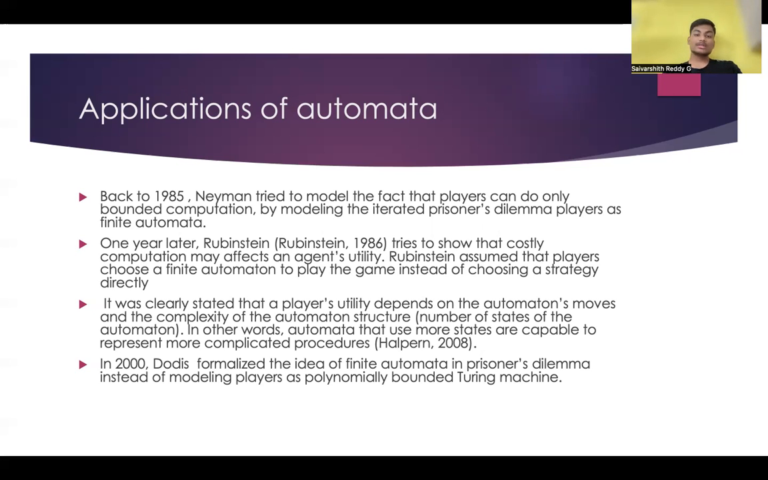It was clearly stated that the player's utility depends upon the automaton's move and the complexity of the automata structures. In 2000, Lewis formalized the idea of finite automata and the prisoner's dilemma instead of modeling players as polynomially bounded Turing machines.